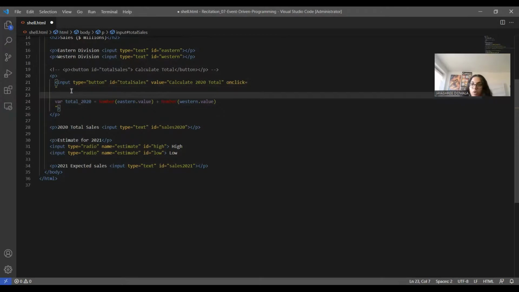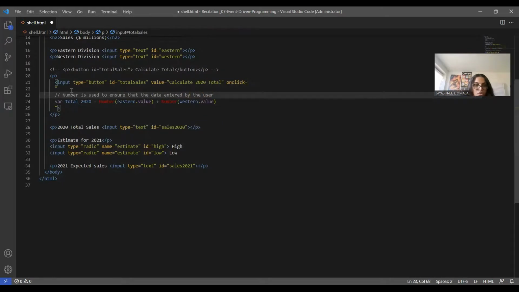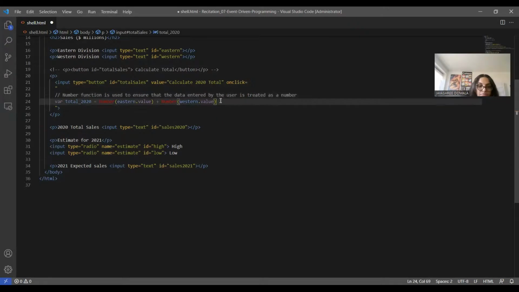Okay, so let's just write a comment. So this way you'll understand how to write JavaScript comments also. So it's just double slash. Okay, let me just write: number is used to ensure that the data entered by the user is treated as a number. Okay, so this is how you can write the comments also. So yeah, we were here. Don't forget the semicolon, very important.